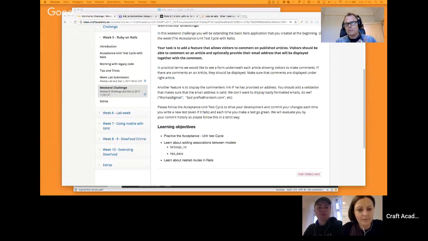All right, so we're back on track, and we're going to do the second part of this comments challenge. And again, we are practicing the acceptance unit test cycle, and we need to learn about the belongs to and has many associations, which is actually the part that we will be doing now. We set the stage, kind of thing. We wrote the initial story, and we have some tests that are passing.